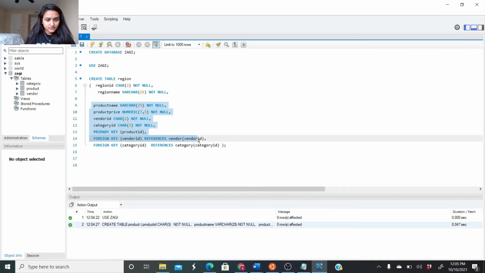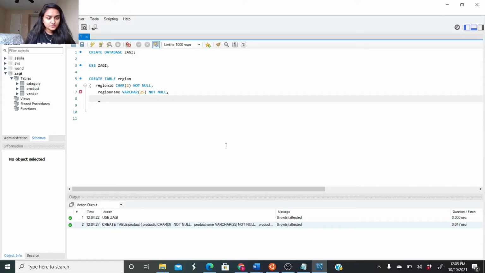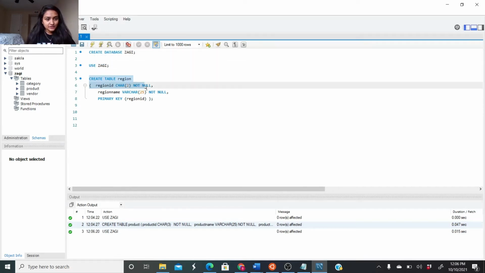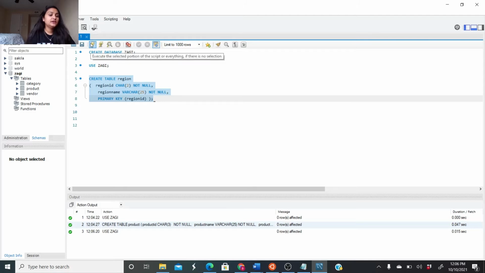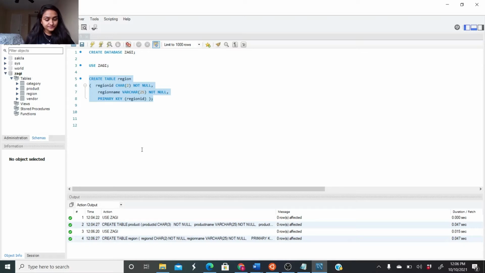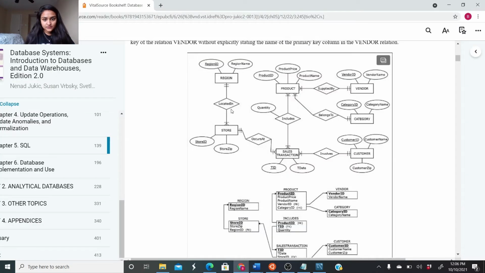I'll be getting rid of all these. And then the primary key here is reason ID. Okay, and a semicolon to break the line. So this is what I have. I'm gonna run this again to see if I'm able to create the table called reason. Okay, I'm successfully able to create the table called reason. So this part is done.